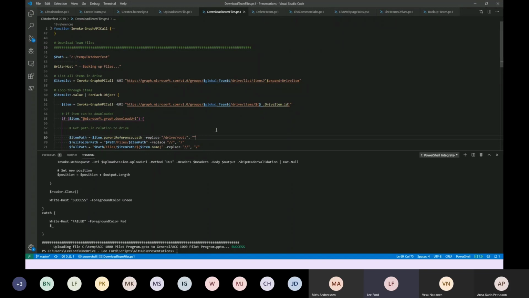So if you have 10 different channels, it will create 10 different folders, one for each channel, and maintain the file structure of the team. So it's great if you want to have a snapshot of a team and go, okay, yeah, this is how the files were at this time. And it's a great way of doing it.